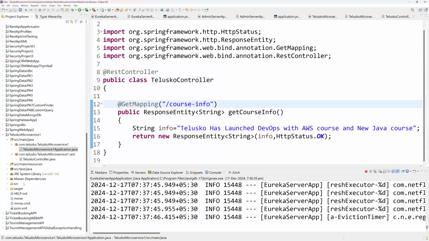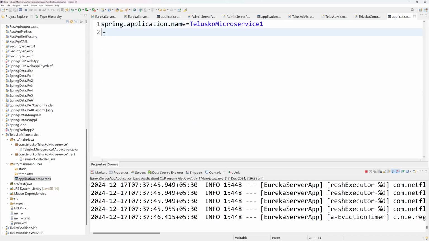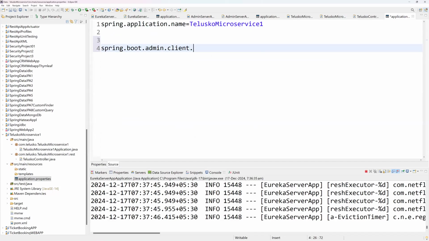I will take this, guys. I'll go back to my microservice application, to application.properties. I will just say spring.boot.admin.client.url. I am the admin client. I will say http://localhost. Where is that admin server available, guys? Inside which port number? 1414. I would like to save this.